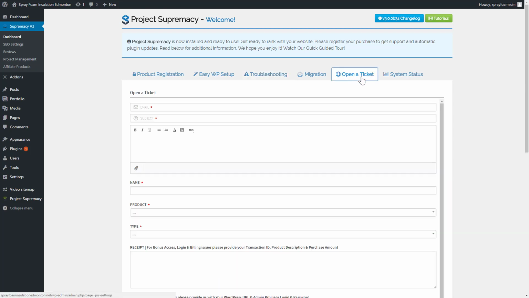Opening a ticket is a new feature that we've added into V3 as well. This goes right into our Freshdesk, so no need for you to go to supremacy.freshdesk anymore. It's actually built right in through here.